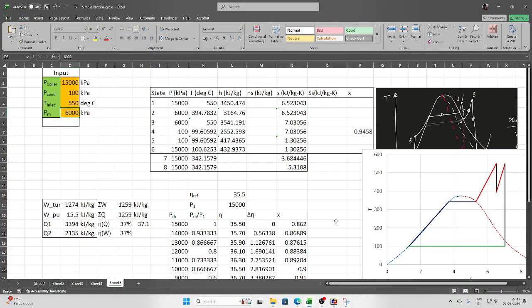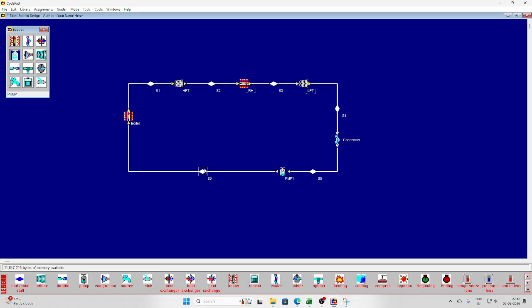Hello all. In this particular lecture, I'll model a reheat Rankine cycle using CyclePad. In the case of reheating, you have the boiler, then the turbine with partial expansion in one turbine, and then you have your reheater, then the low pressure turbine, then the condenser, then the pump, and that's it. So that is what I have done here.